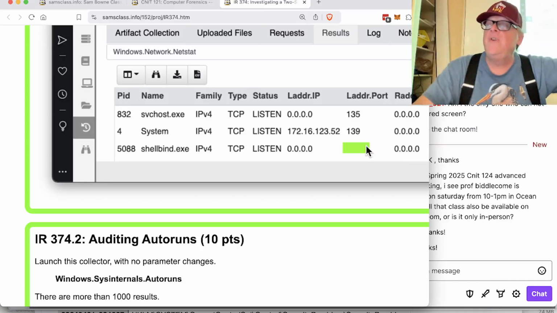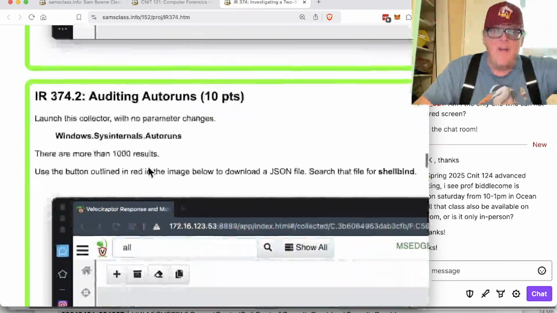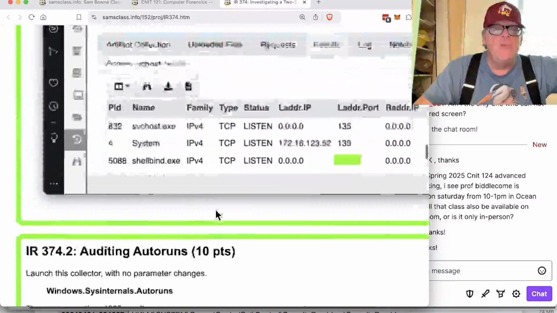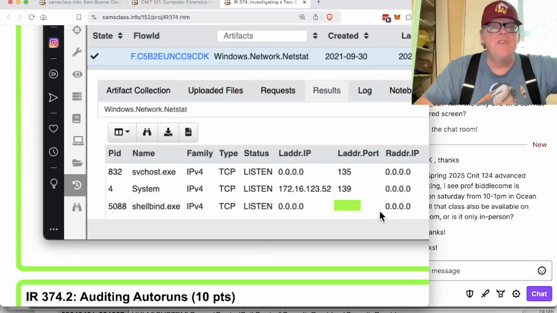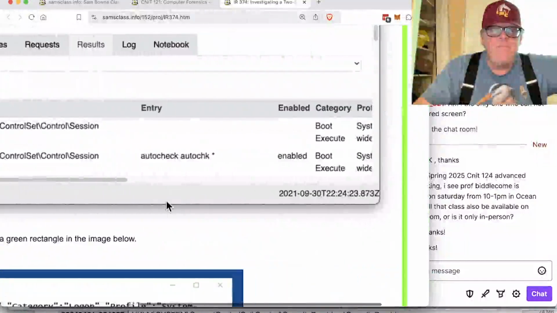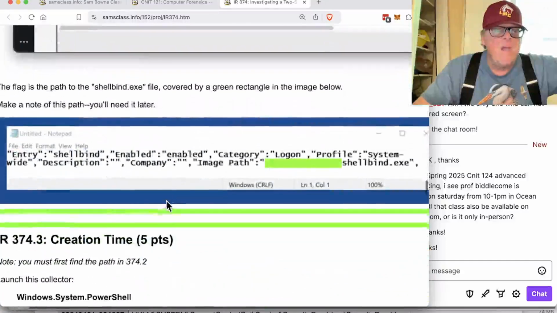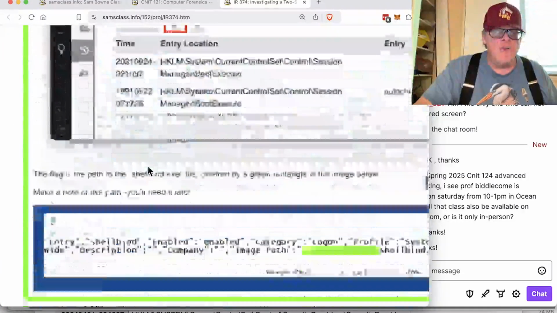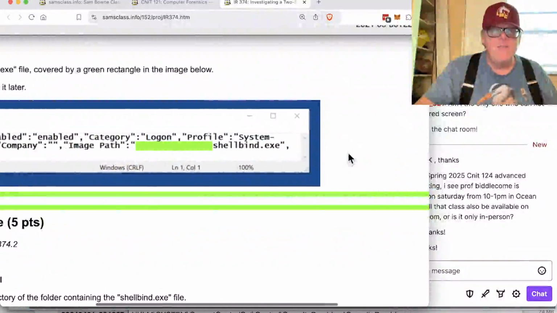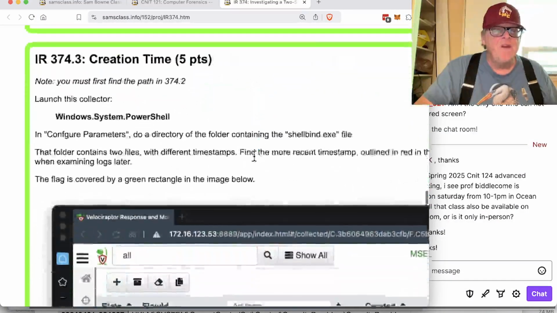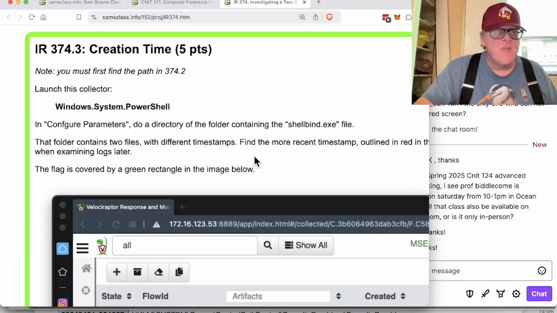All right, so now you can run Autoruns, and you'll find, now you know the name of the executable, you know the name of the thing that was listening on an unusual port, so that's the suspicious thing. You're looking for shellbind, and so you can find the entry for Autoruns that automatically launches shellbind. There it is. And you can find the creation time for it.